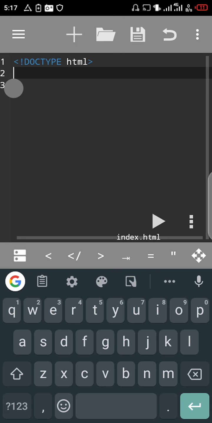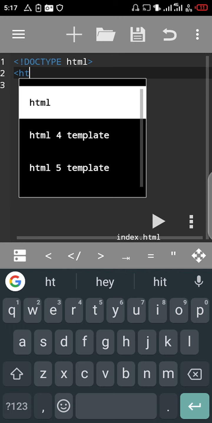Now I move to the next line and write what? html. I can click the HTML5 template for it to generate it for me, but I need you to type it yourself so you get acquainted with it. As you grow in programming and writing markup languages, you can use the text editor of your choice.